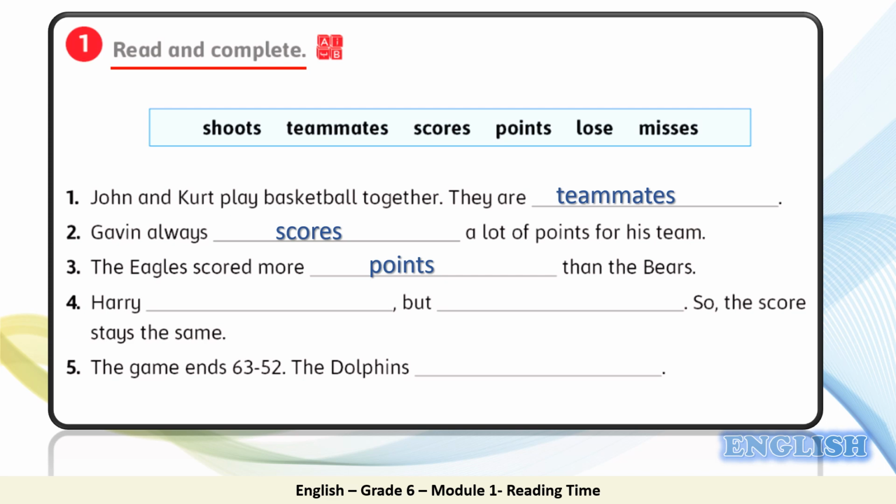Number 4. Harry shoots but misses. So he shoots but misses. So the score stays the same. The last sentence. The game ends 63-52. So the Dolphins lose the game. Thank you.